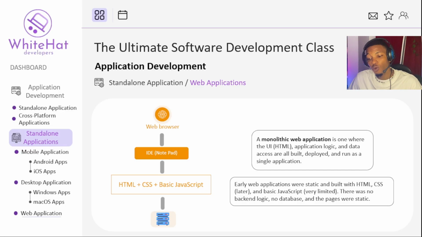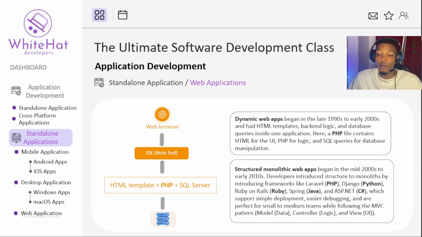Early web applications were static and built with HTML, CSS, and basic JavaScript. There was no back-end logic, no database, and the pages were static. Dynamic web applications began in the late 1990s to the early 2000s and had HTML templates, back-end logic, and database query inside one application. Here, a PHP file contains HTML for the UI, PHP for the logic, and SQL query for database manipulation.